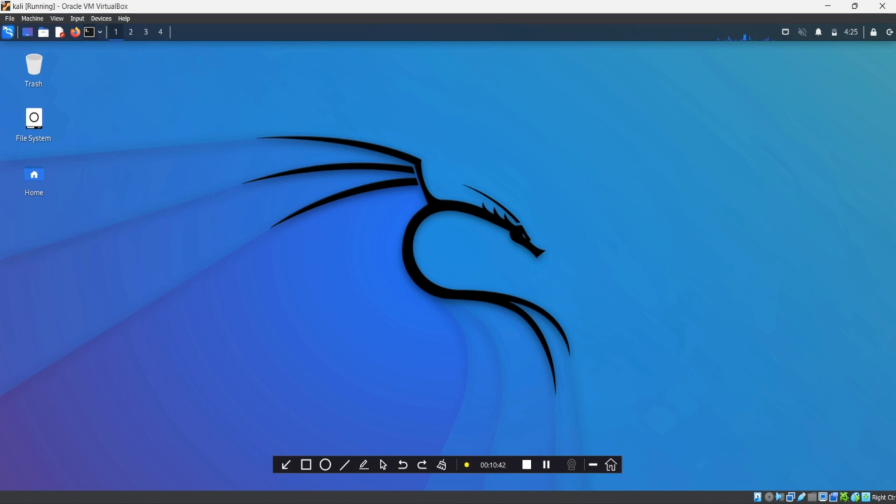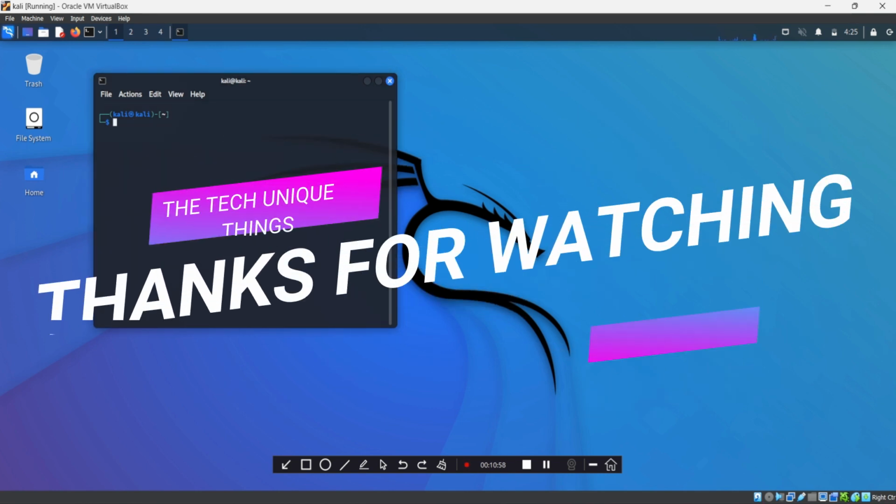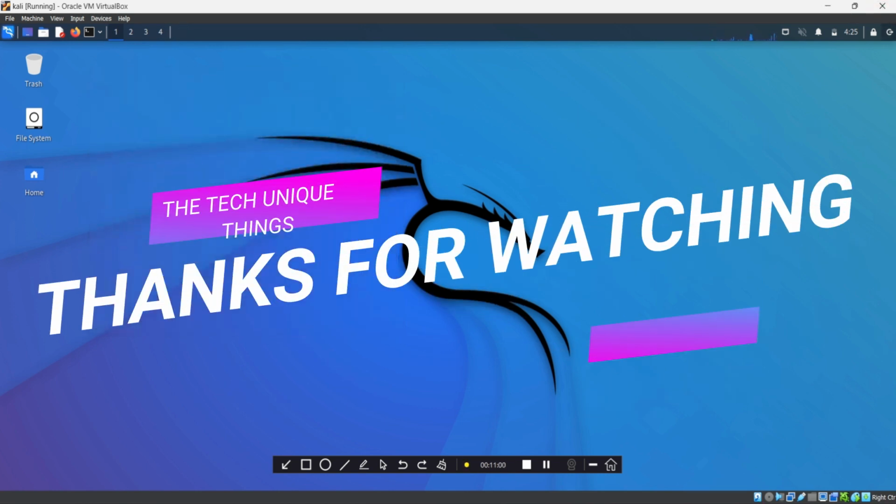Now check the terminal. Okay, terminal is also fine. Now you can use the Kali Linux operating system in your PC by the virtual machine.